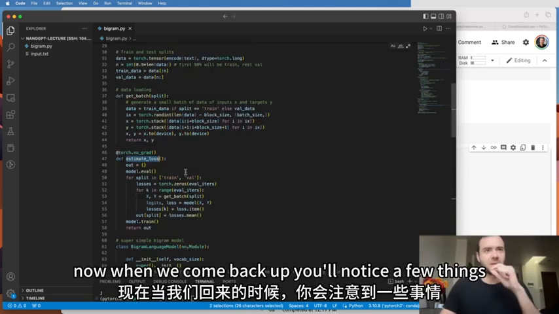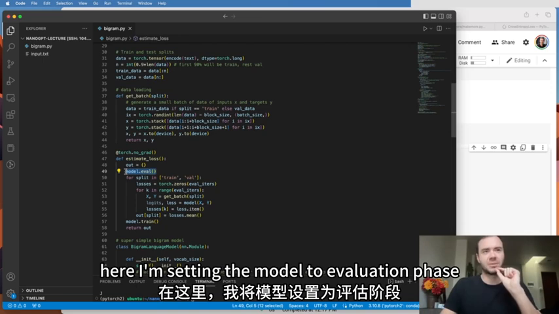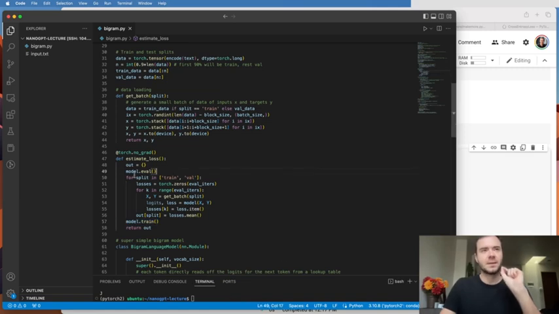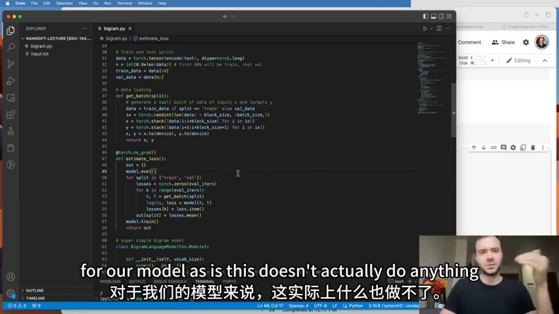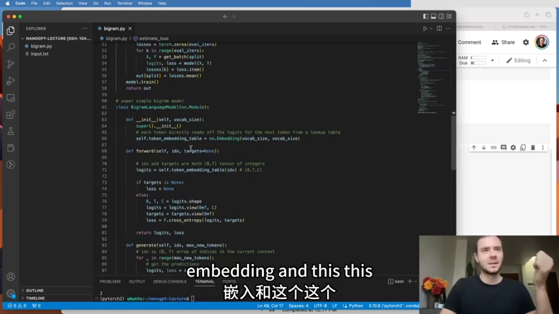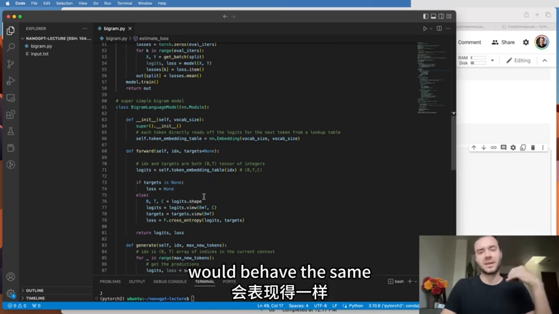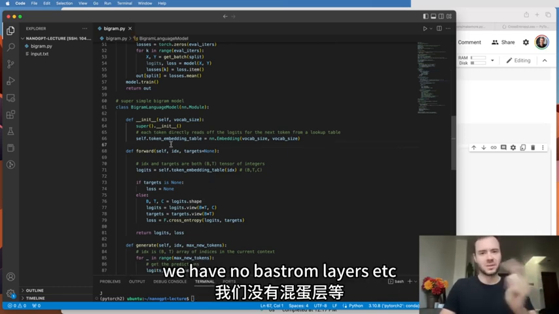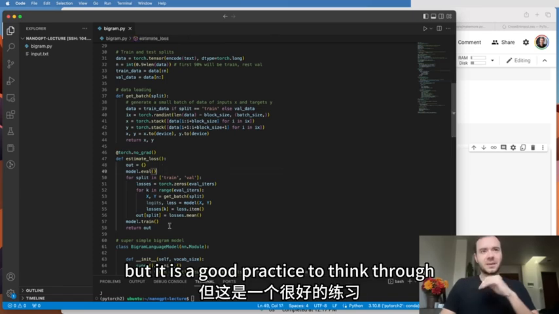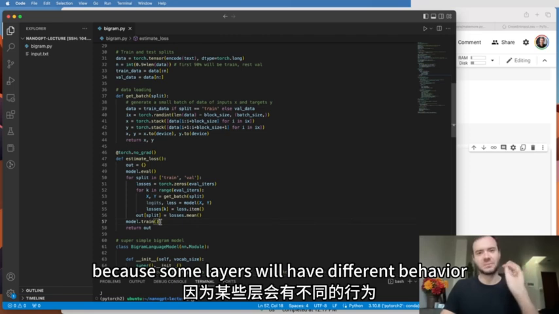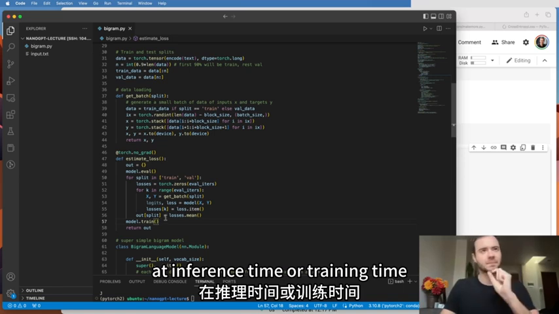Now, when we come back up, you'll notice a few things here. I'm setting the model to evaluation phase, and down here, I'm resetting it back to training phase. Now, right now for our model as is, this doesn't actually do anything, because the only thing inside this model is this nn.Embedding, and this network would behave the same in both evaluation mode and training mode. We have no dropout layers, we have no batch norm layers, etc. But it is a good practice to think through what mode your neural network is in, because some layers will have different behavior at inference time or training time.